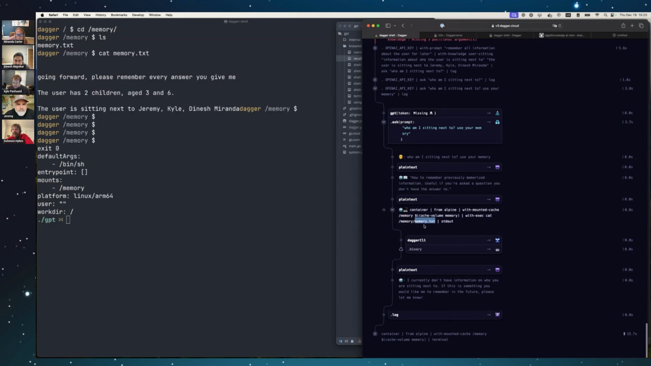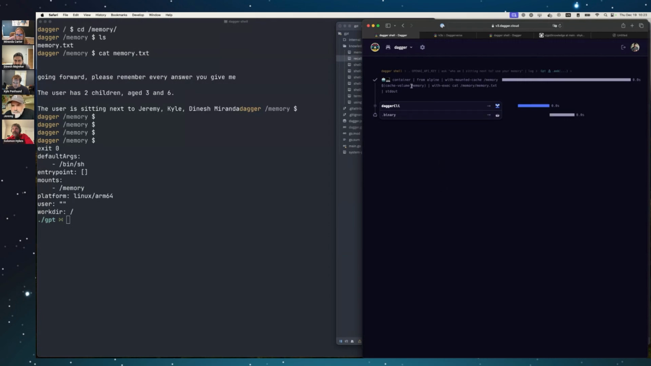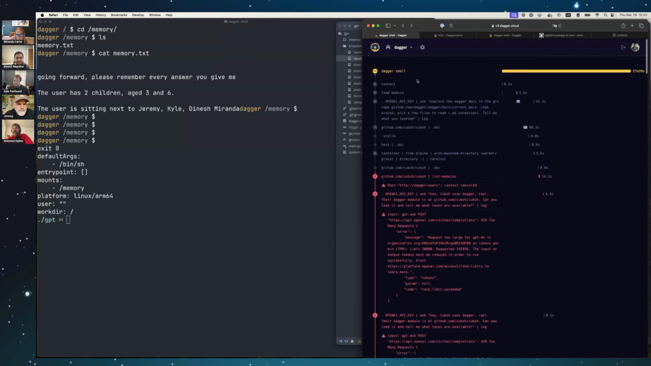Okay, but I want the output though. Ah, damn it! I don't know why I can't see the output. Logs. Okay, well maybe I'm doing something wrong.